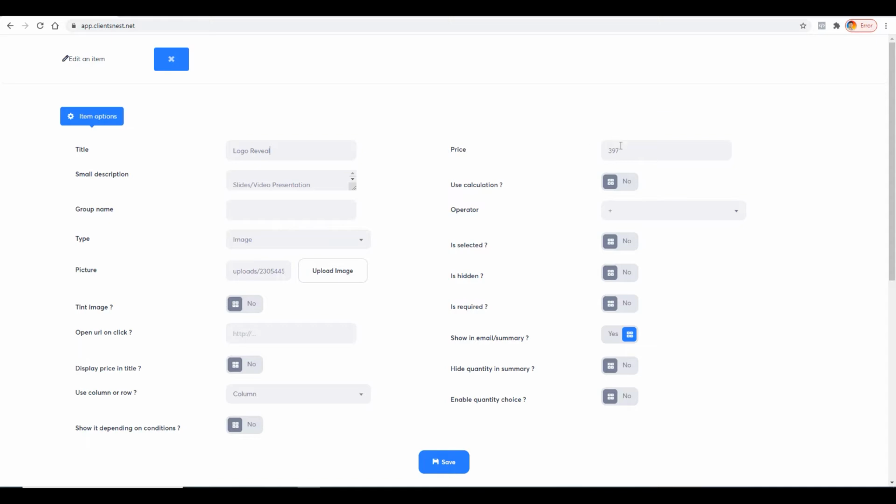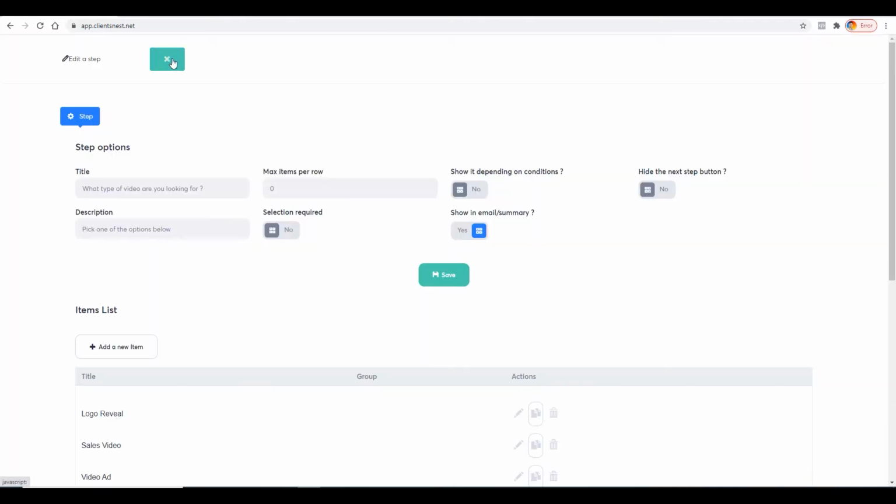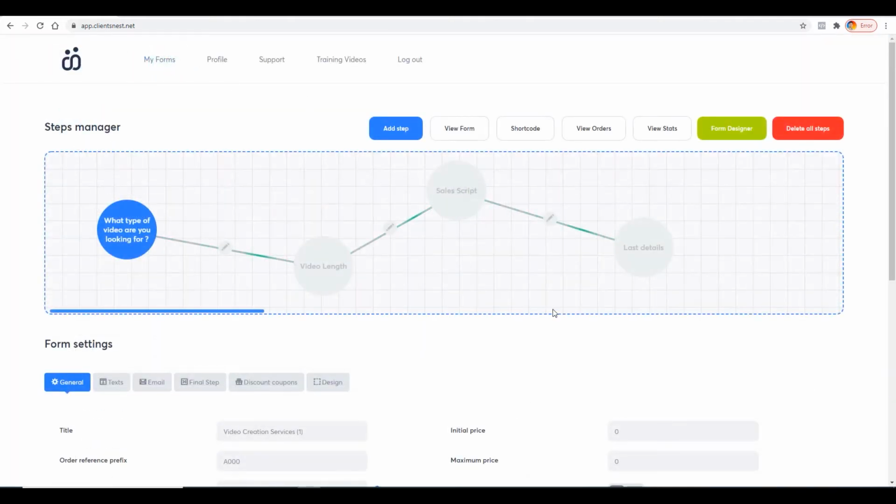Something like that. And then of course here I can also change the price, maybe for our logo reveal. Of course this is too expensive for a logo reveal. Maybe I can make this $99 or so, and then click save, and then close this one. I can pretty much do that with all of these other steps as well, but I think you already got the idea.